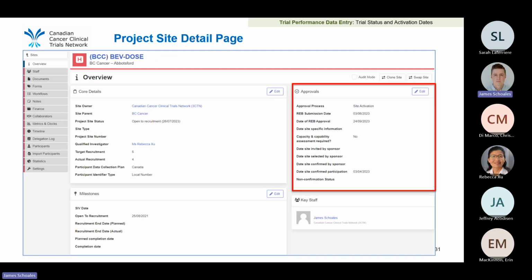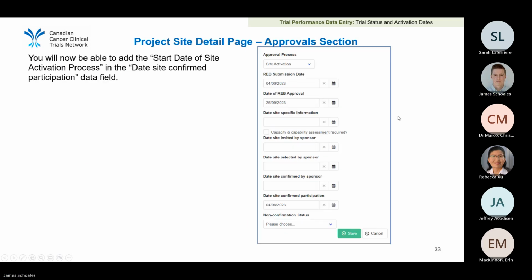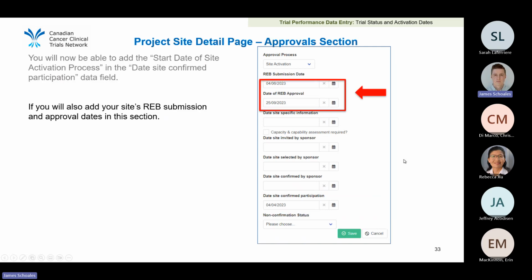Next section is the approval section. So when you go to the approval section and click edit, you'll need to select the approval process. So go to the approval process dropdown and then select site activation. By doing so, it gives you more fields to fill out. Mainly the date site confirmed participation, which is the field that we use for the start date of site activation process date that we collect for 3CTN reporting.